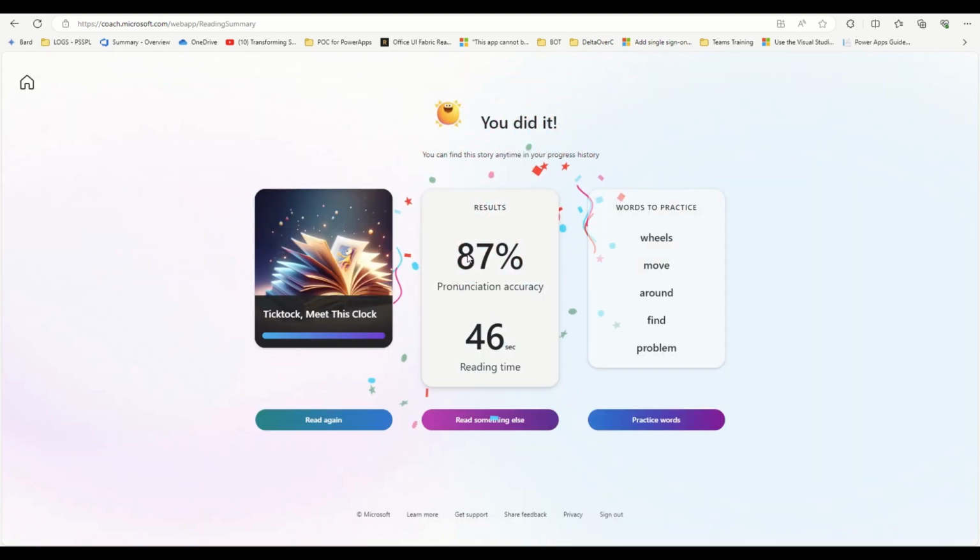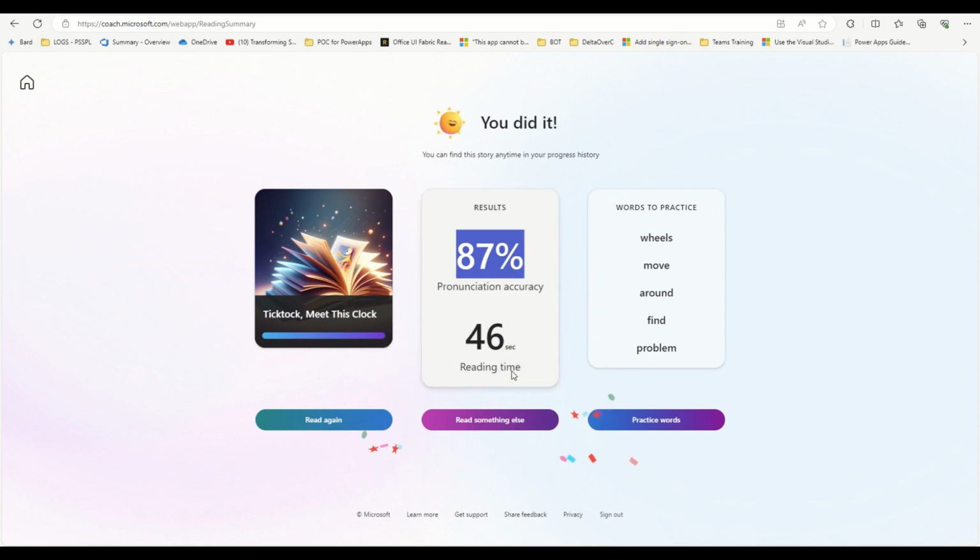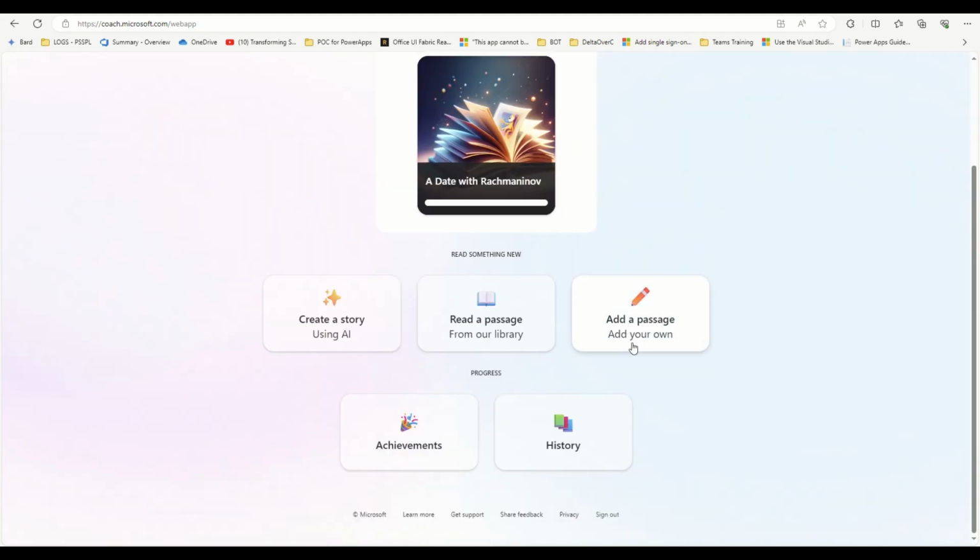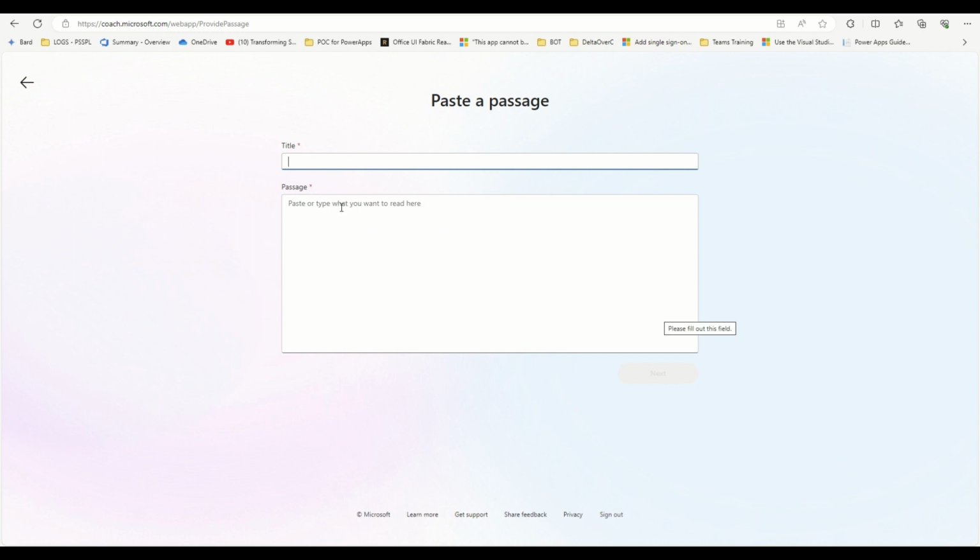I am having 87% pronunciation accuracy. These are the words I have to practice. If I want to read something else, if I want to read again, I can click on this. If I want to add a paragraph of my own which I want to practice, I can paste it here. That's okay. This is a very basic idea, so I'm just going to add some dummy data in here.